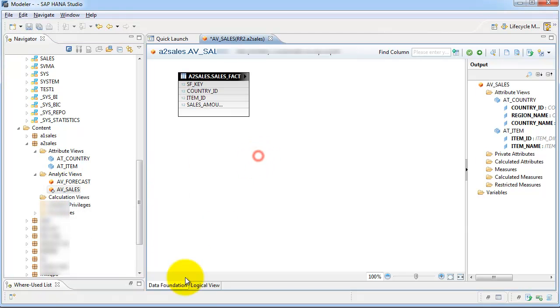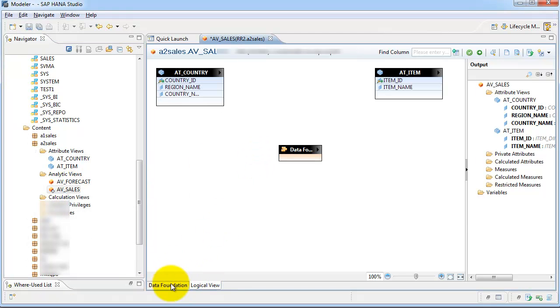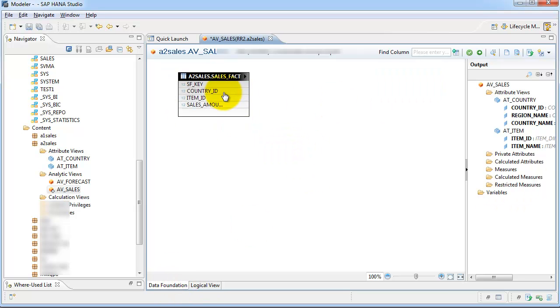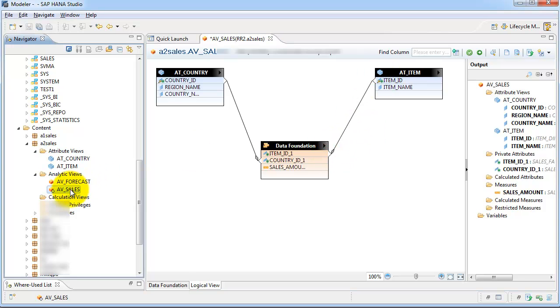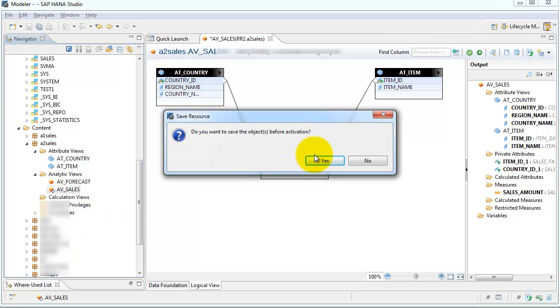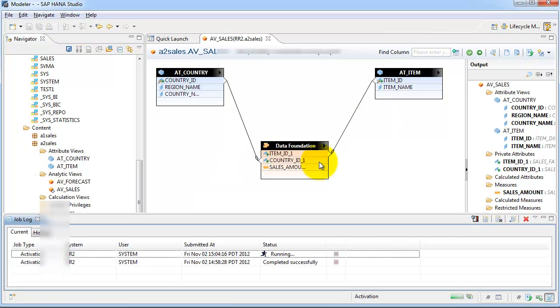Okay, go to the logical view. It has the two attribute views and the data foundation here. I'll go back to the data foundation and add these two as attributes, the IDs, and this as the measure. So now the three columns are available in the logical view. I'm going to join country ID to country ID and item ID to item ID. Go ahead and activate this analytical view.